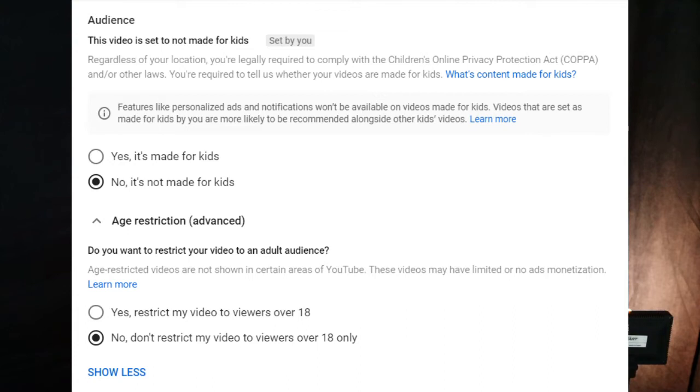kids because of the COPPA law, and just ensure that, because if you click it is for kids and it isn't, then it will narrow your audience for your video, far fewer people will see it, and it will make it harder to monetize in the future and that sort of thing. So bear that in mind.